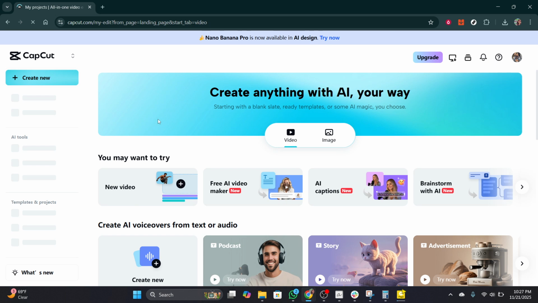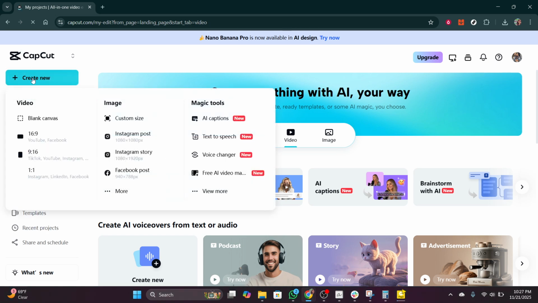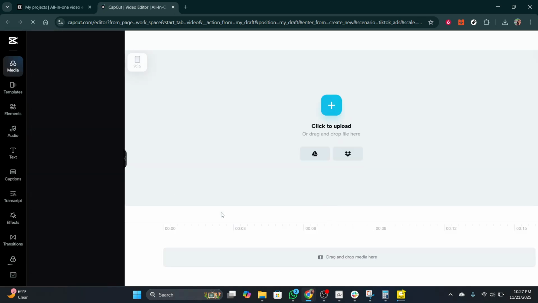Start by opening your browser and heading to capcut.com. This brings you to Capcut's workspace where you'll start a fresh project. Look for the option to create new and click it. This opens the editor with a blank timeline and a large preview area, which is where you'll see your canvas and any graphics you add.